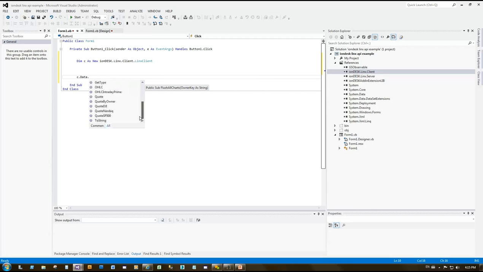We can get open, high, low, close data from ionDESK, and we basically pass one parameter. We can get a quote. So if I wanted to go here and say dim Q equal to that, and I want to get a quote of Facebook, all right?